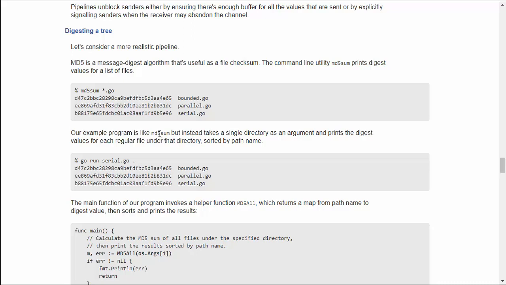Hey guys, so I just wanted to follow up on this Golang Concurrency pipeline blog article. There was a whole other section afterwards that I just ran out of time on the first one, which was digesting a tree. And I wanted to just finish this off. This is intended to be a little bit more realistic pipeline. So also we're going to be doing this in the Playground.